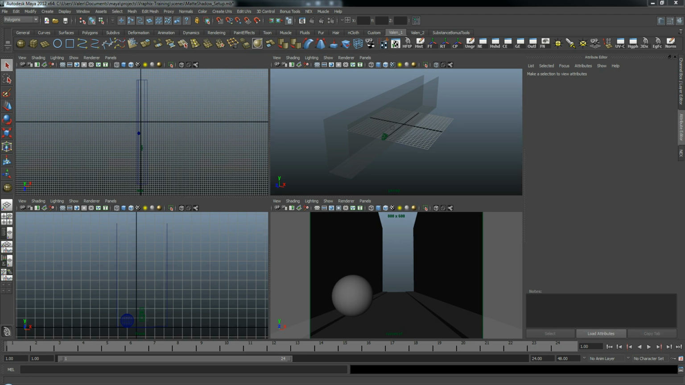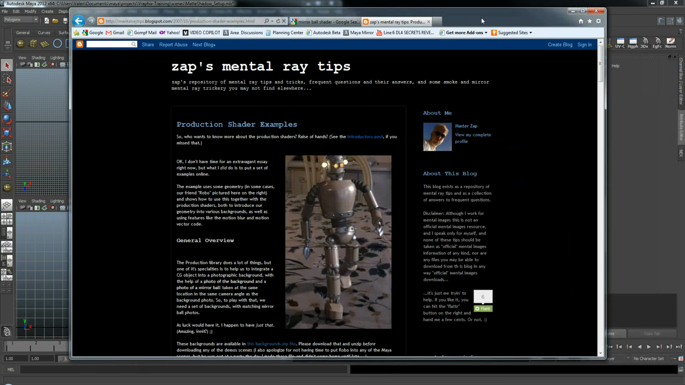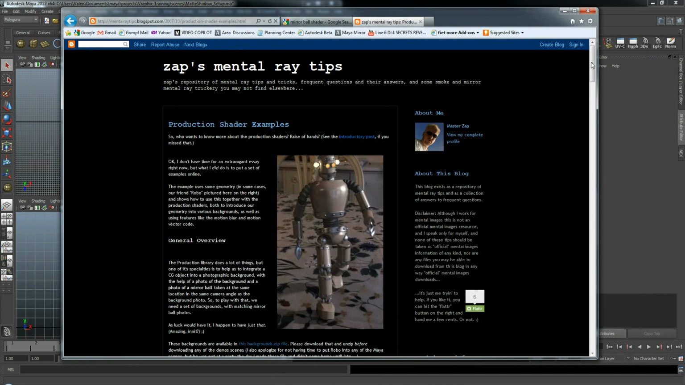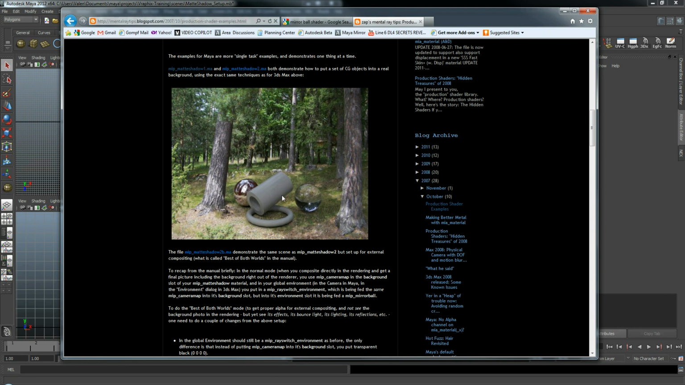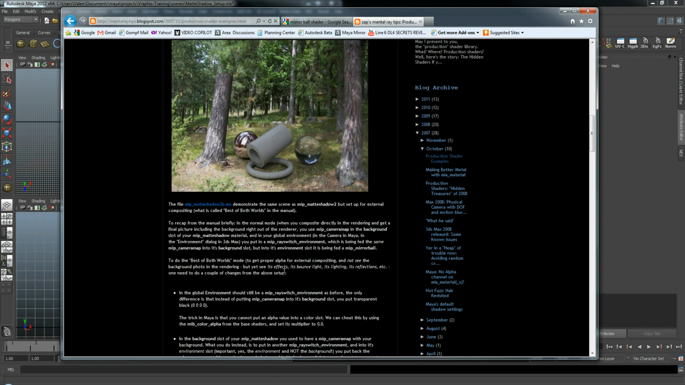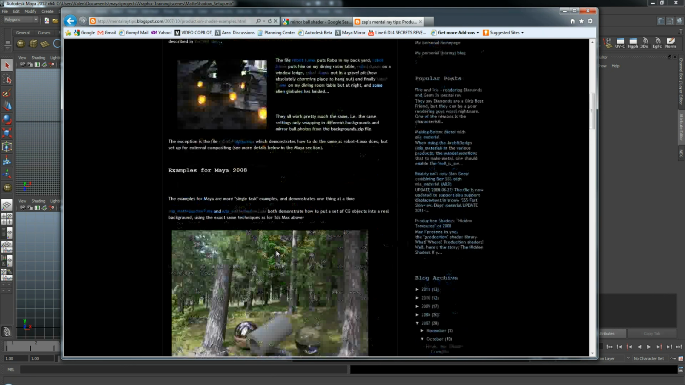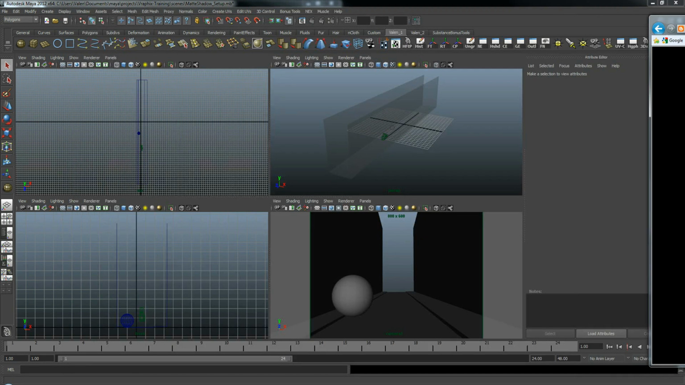The stuff I'm going to show you can also be found on Zap's Mental Ray Tips. He has some example scenes you can use. This is one of the example scenes here. A few different Maya scenes you can use. You can open up and take a look at what he did to set up the shaders. It's similar to what I'm going to be showing you.